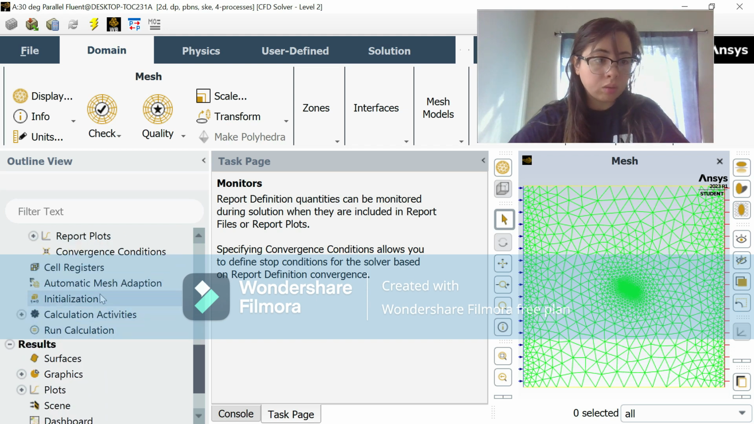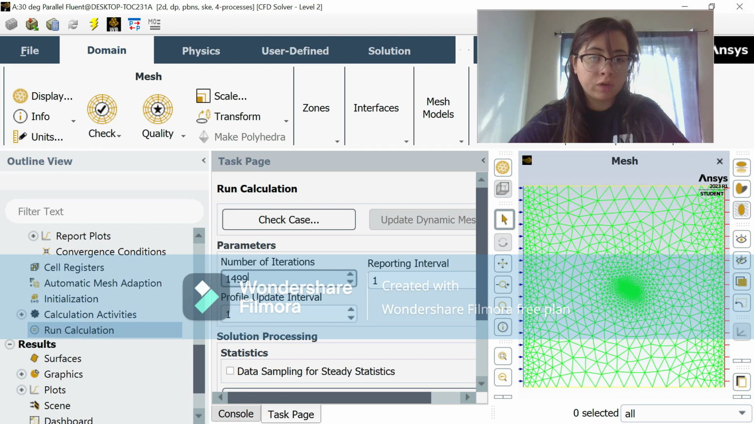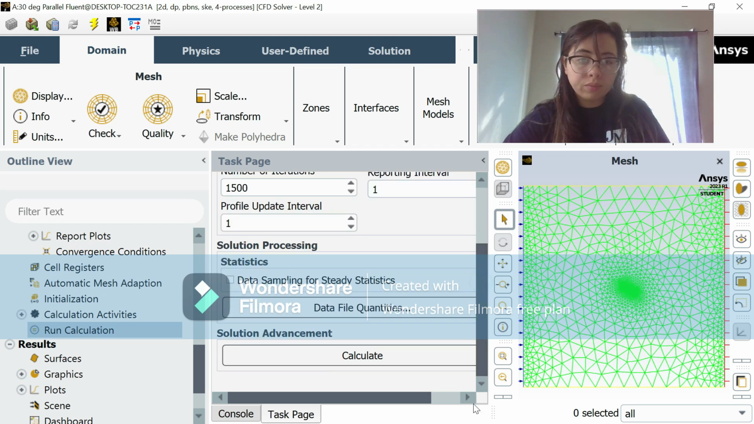We're going to come down and we're going to initialize and make sure our number of iterations is 1500 and calculate.